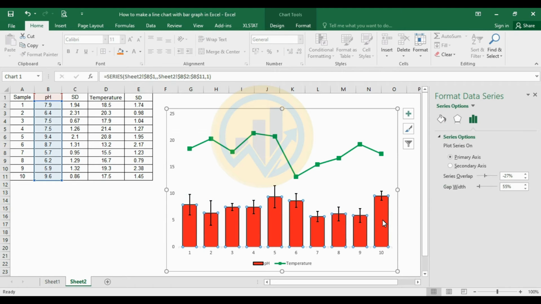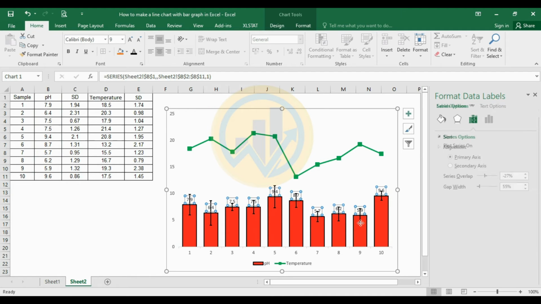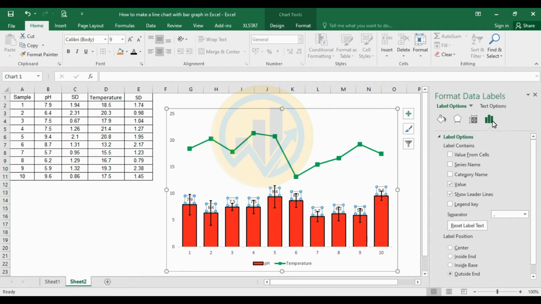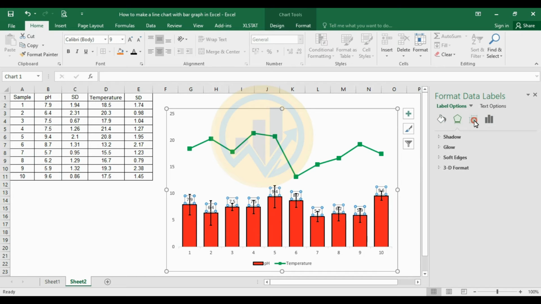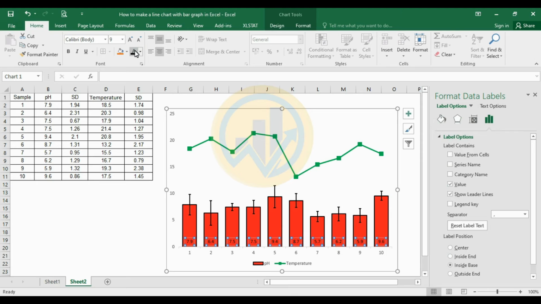Okay, the label is added. Select the label and open the arrangement options. Okay, set the label position to inside base. Then change the data color to black and click bold.